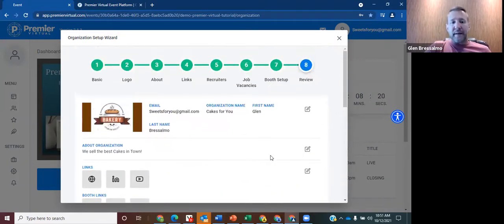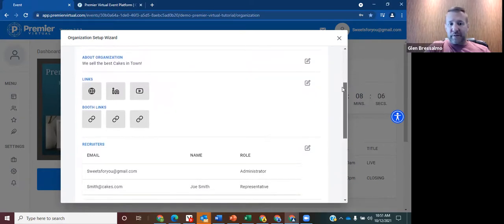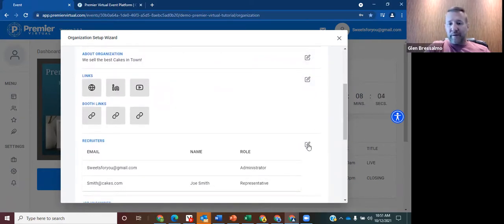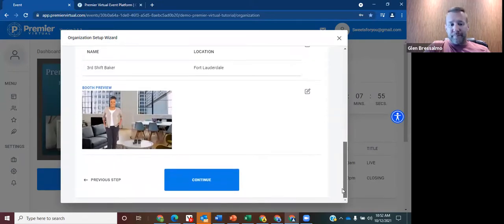And then this is the step where I get to review all the data that I just entered in my setup wizard. Now, one important part I want to mention is do not use the X out button up here. You want to travel through, make sure everything looks good. You can make edits accordingly if you need to. You can actually test your links to make sure that they work the way you want. And then when you come down to the bottom, excuse me, you'll see your booth preview. And then this is what you want to click.